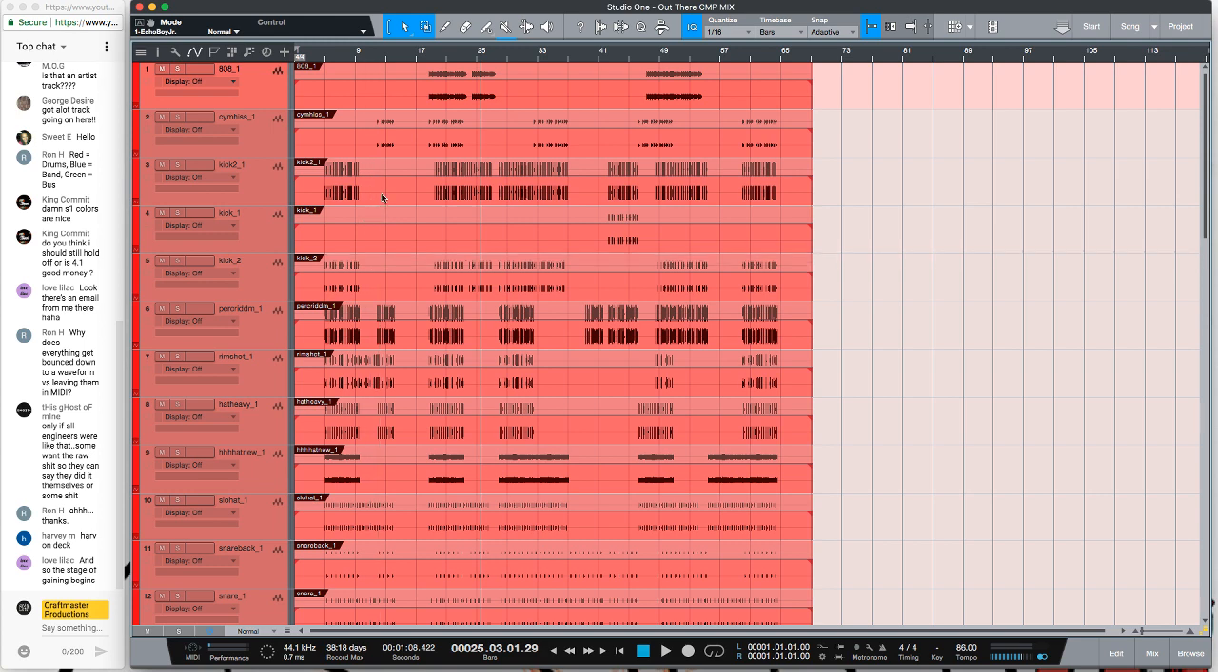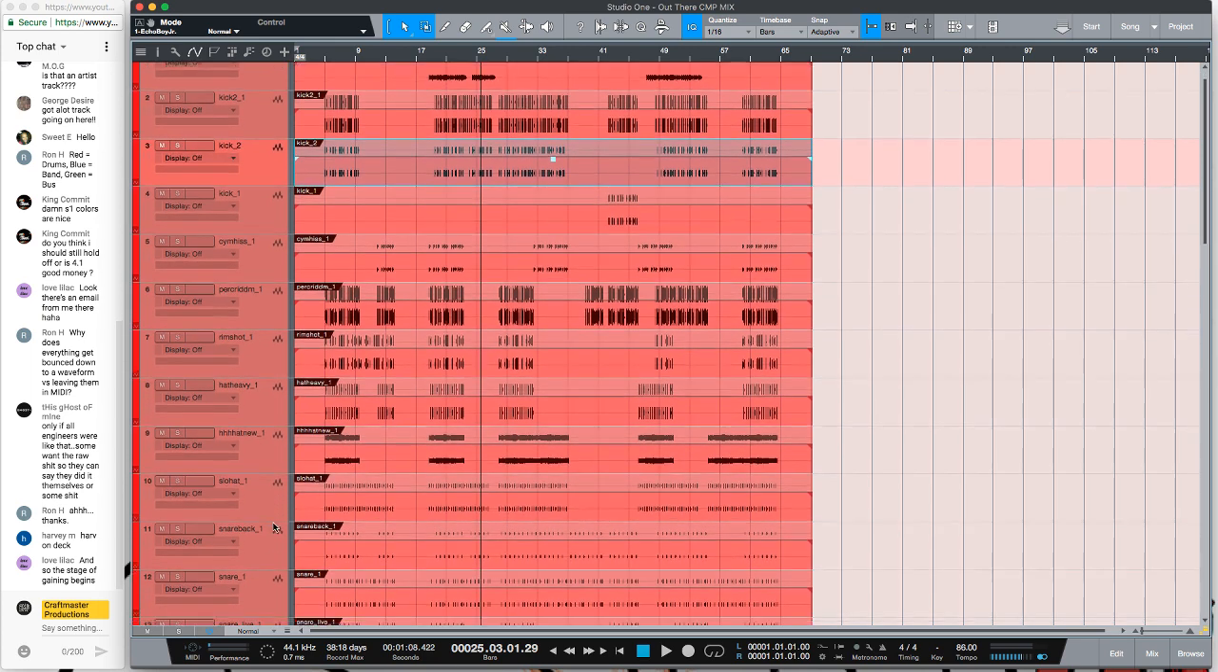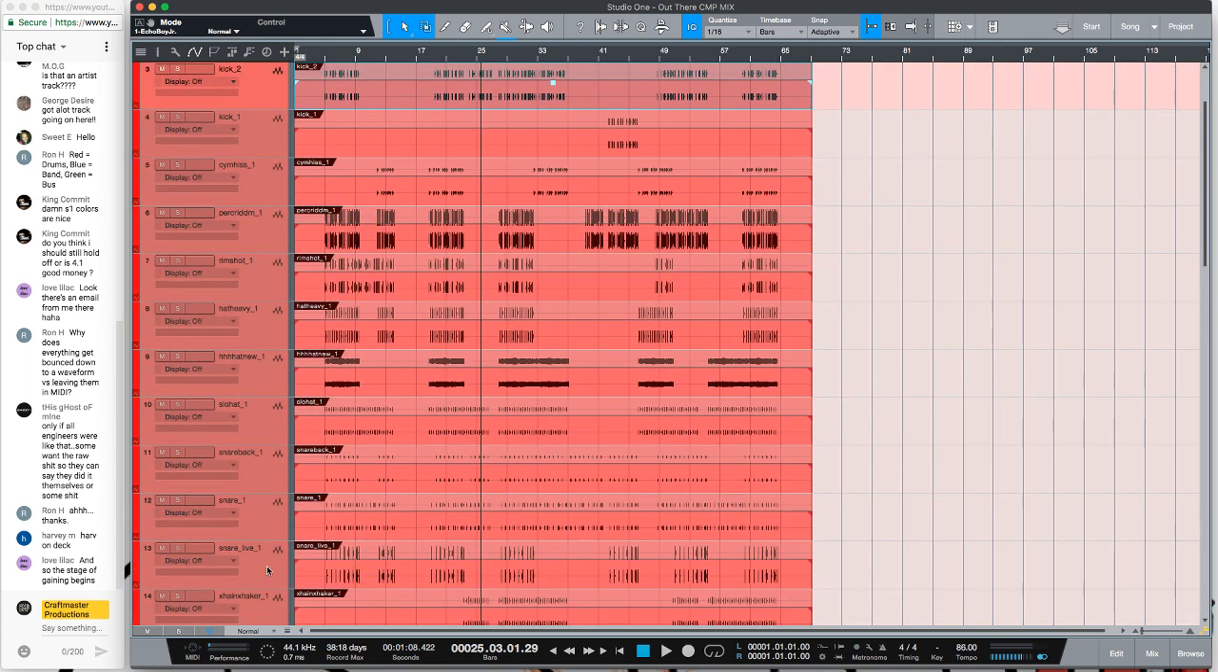So now I'll set up my hierarchy of sounds. We know the kick is the loudest sound, so we put the kick up at the top. Let's see, we got kick stacks going on. Where's my snares? I'll find these snares. Oh God, that's a lot of snares.